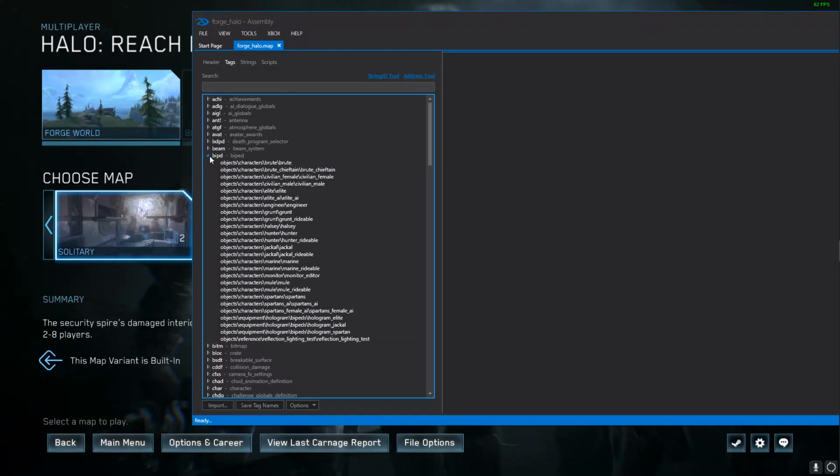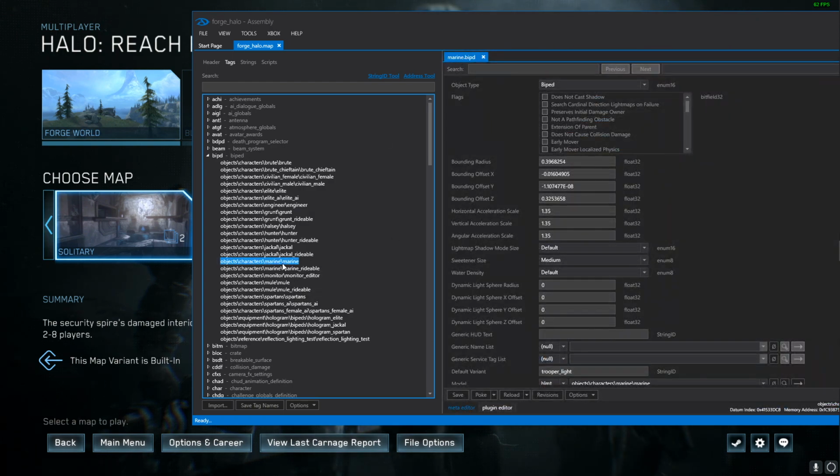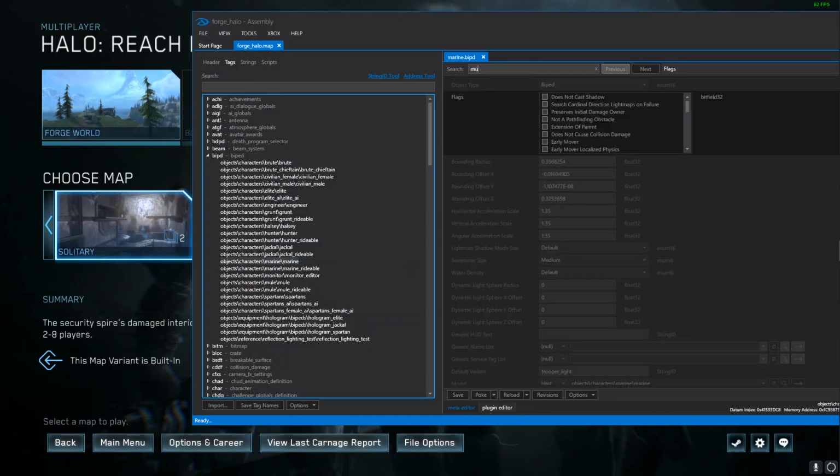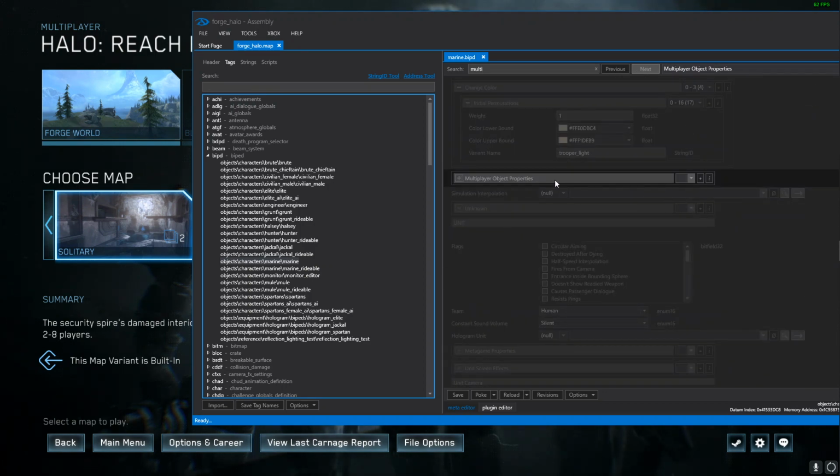Another thing you want to do to make sure this works is go to biped and find the character you're going to spawn in. So let's say we're going to try it out with a Marine. You want to open up the Marine biped and make sure in the search you type in multi, and then click the little box here and get the multiplayer object properties. If you're ever having a problem with something spawning in, as in you try spawning it in and nothing happens, you want to make sure you do this step.